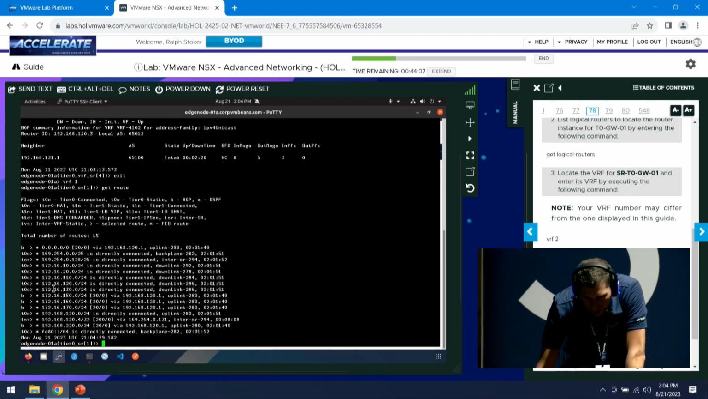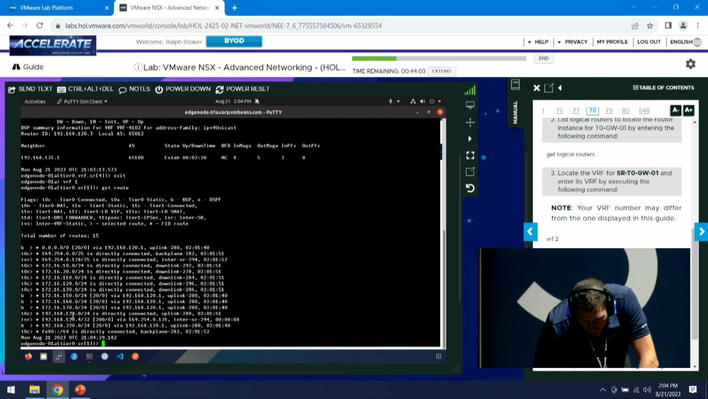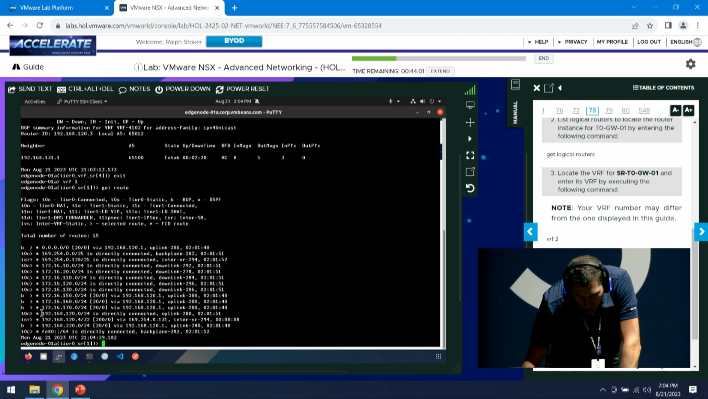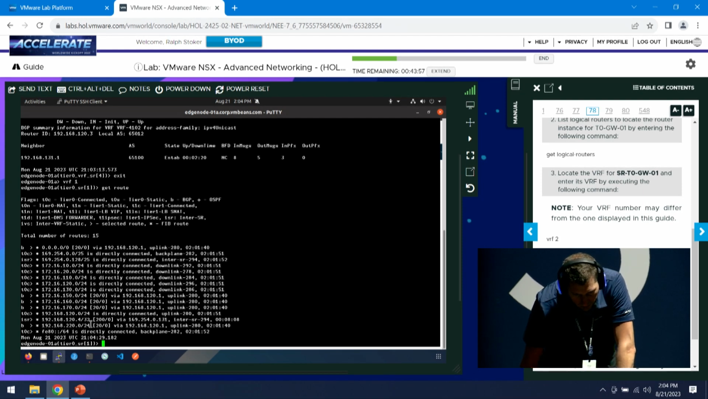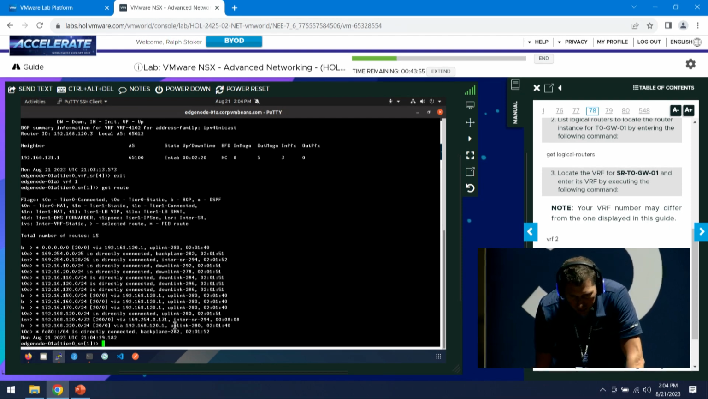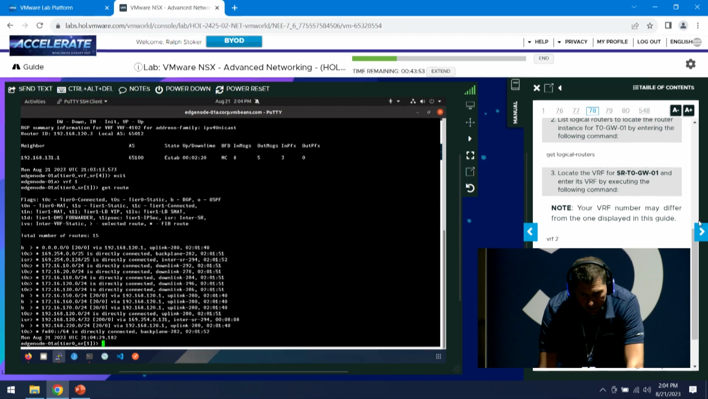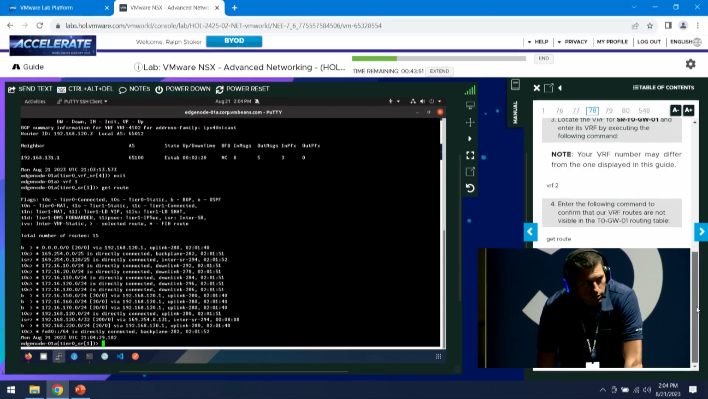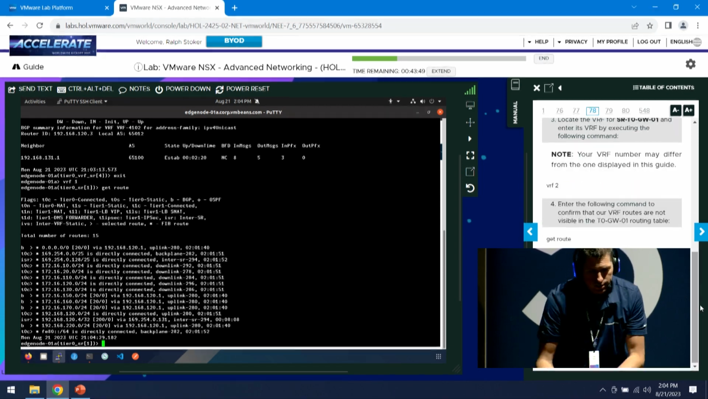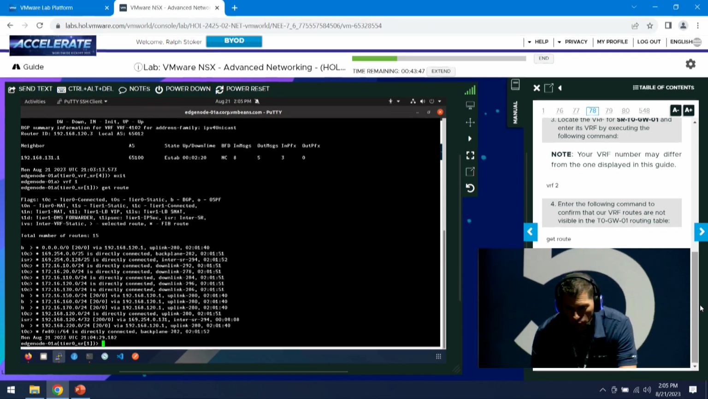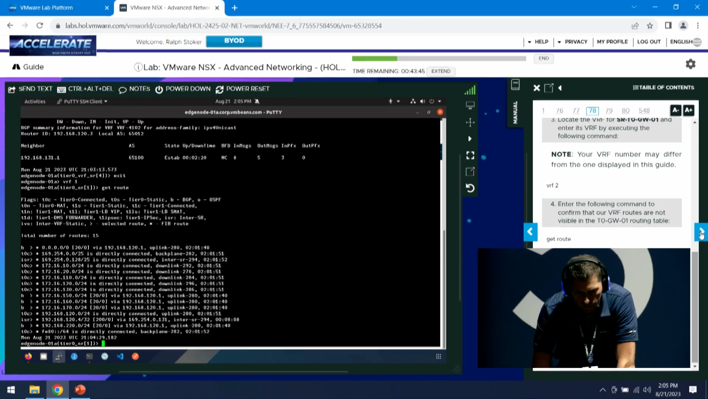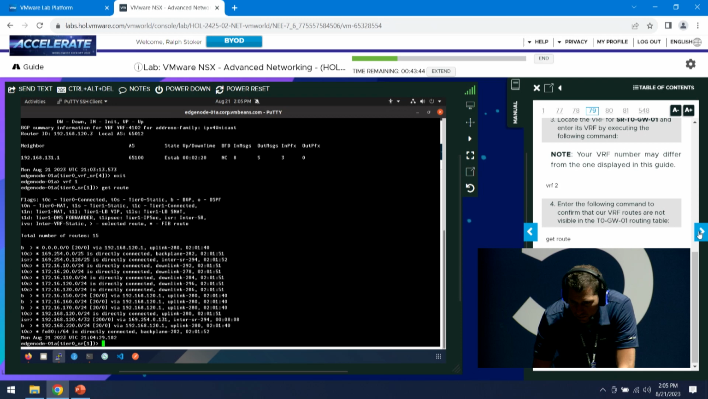And if we notice, we can look through here. I see a couple of 192 networks at the bottom, but they're all 120 or 220. We do not see the 131 network. And again, that's because it is on that separate virtual routing instance, the separate VRF, and we are not currently sharing any information between those VRFs.